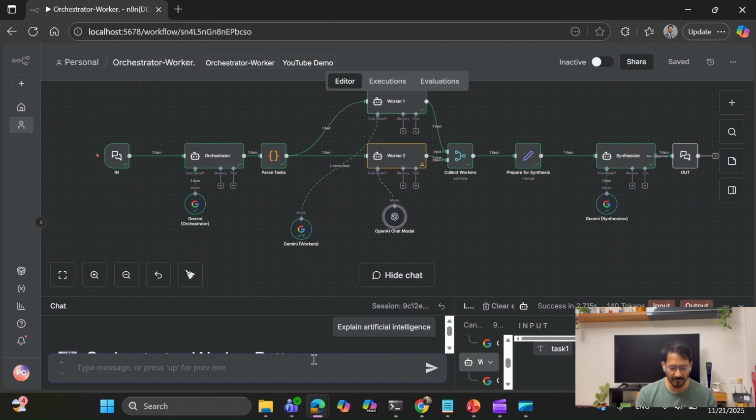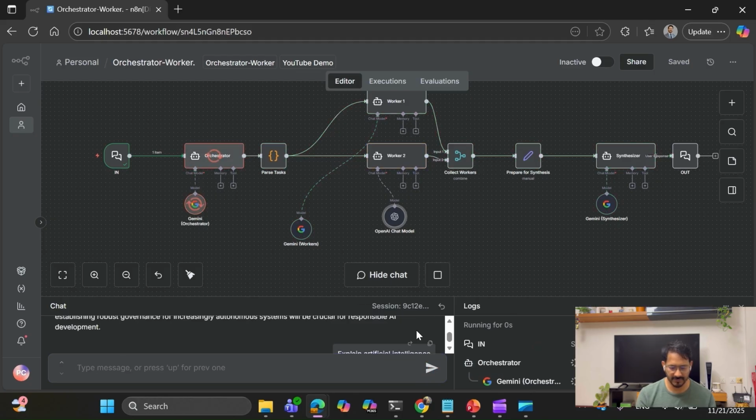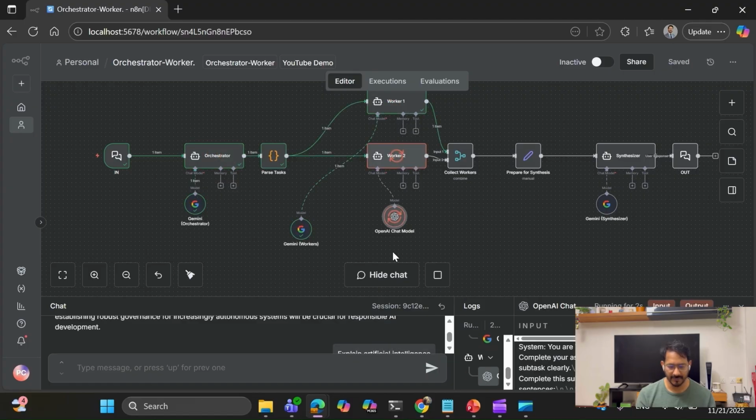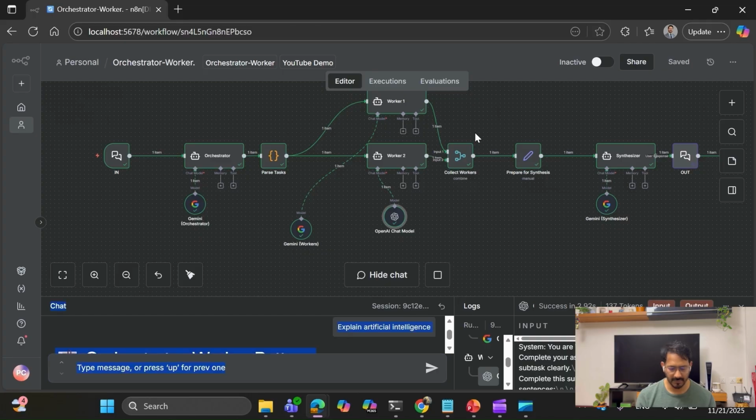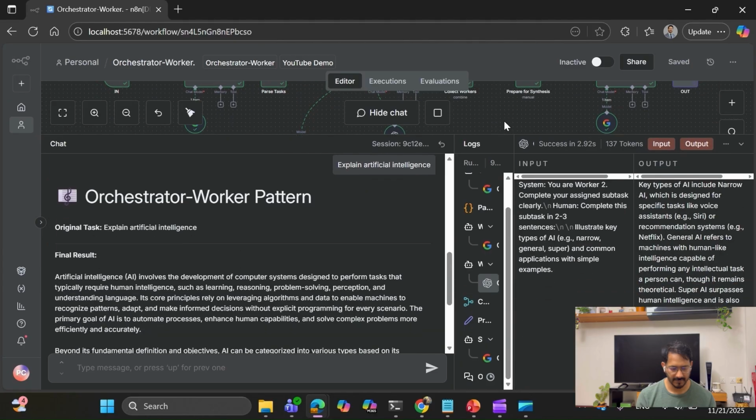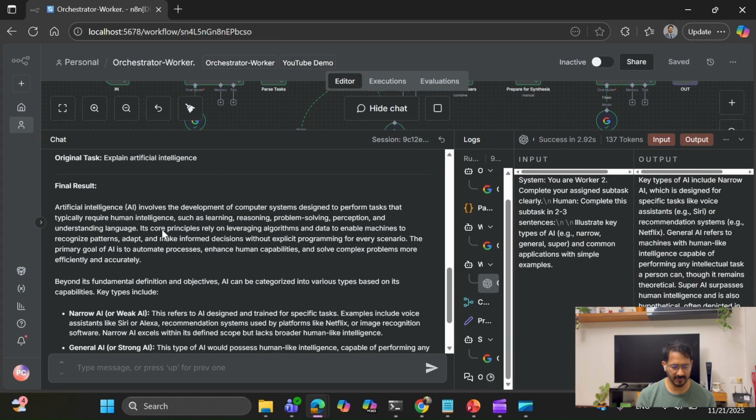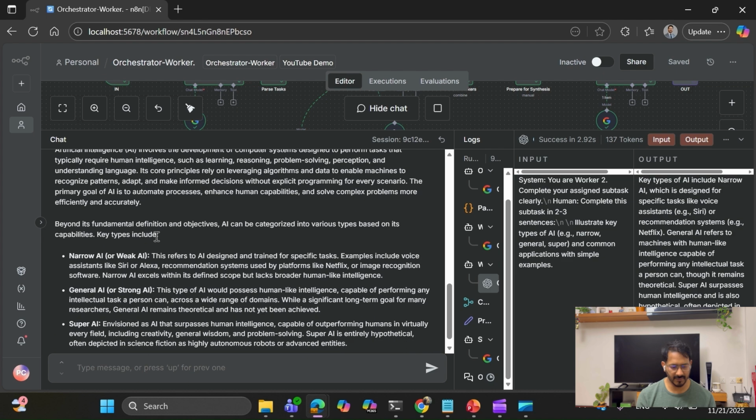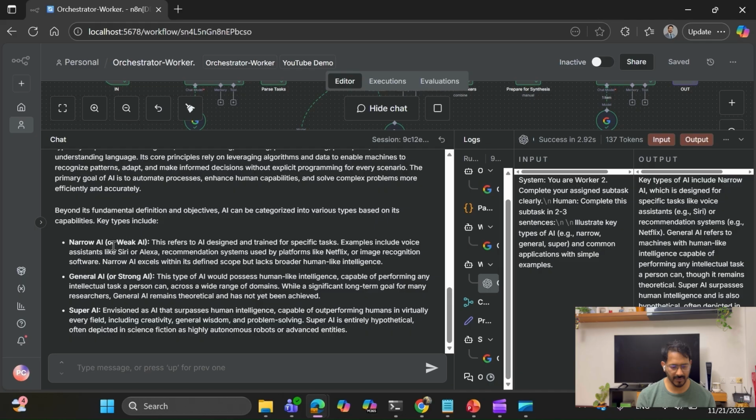We'll use this same example: explain artificial intelligence. And you see the orchestrator is running, worker 1 is running, worker 2 is running. It collects, and the synthesizer is combining all the outputs, and now we will get an output here. Let me maximize the screen. Final result: artificial intelligence involves development of computer systems designed beyond the fundamental definition and objectives, narrow AI or weak AI, general AI, super AI.